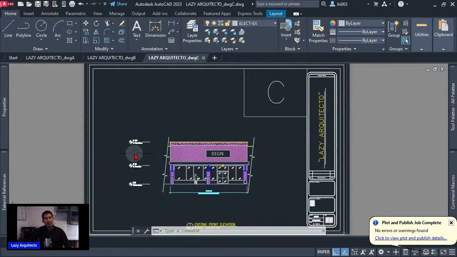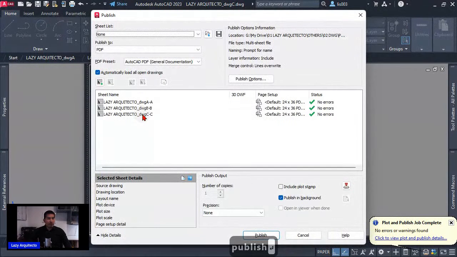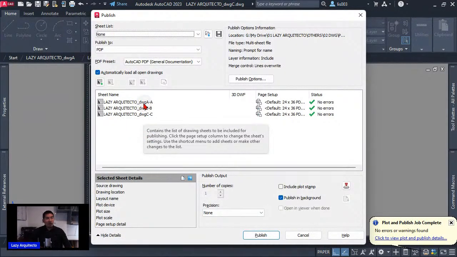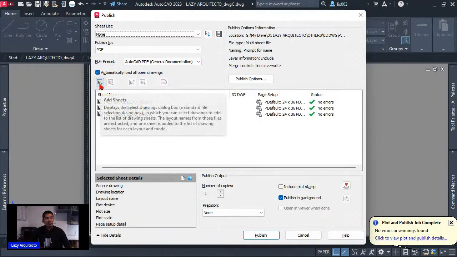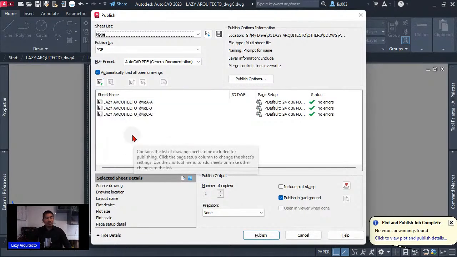I like to do this because it's easier and quicker. That way, whenever all of your drawings are open and you do publish like this, you can see that immediately all of your drawings are already added, and I don't need to individually find my drawings. So that's the first trick that I use at the office: open all of the drawings that I need, and they are added automatically.